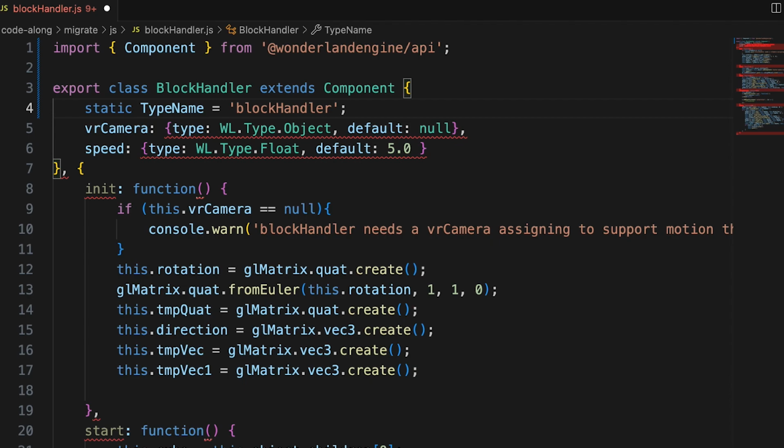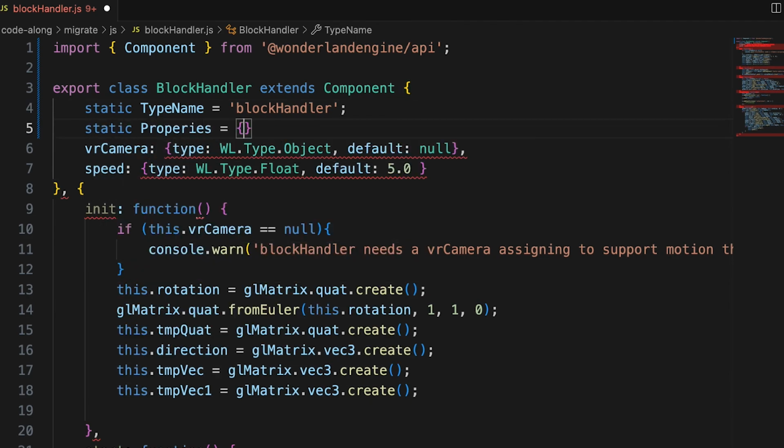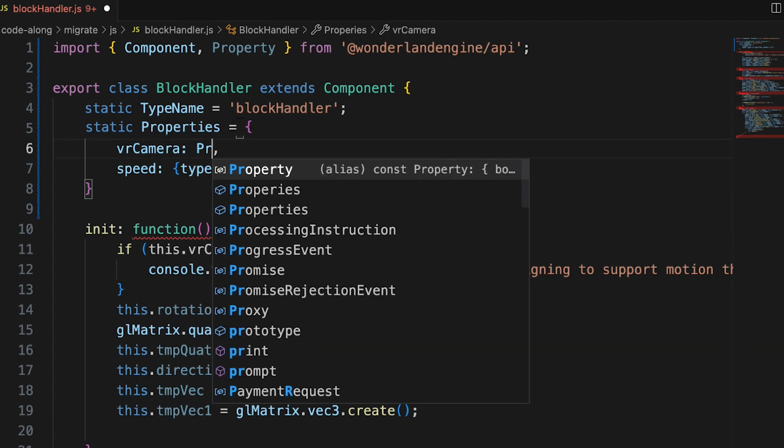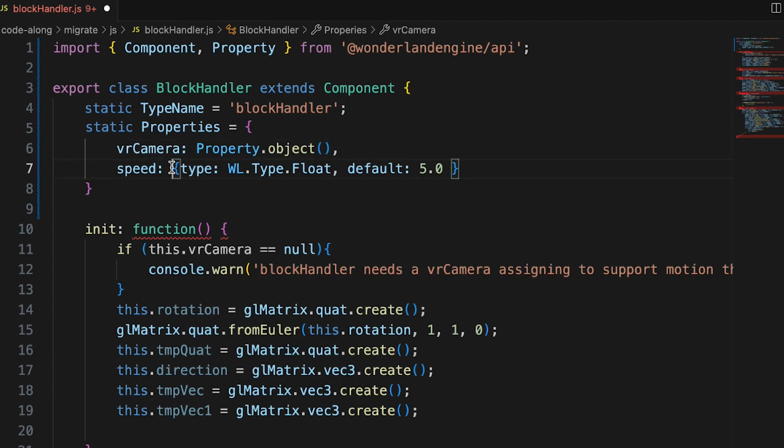Parameters are defined using the static properties object. The Wonderland API has a property class, and we use this to specify property types and default values. If we're using something from the API, we need to import it, so we add property as a second import from Wonderland API. We specify PR camera as a property object. This means the editor will include a scene objects dropdown for this component property. Speed is a property float. For floats we can pass a default value to the constructor.